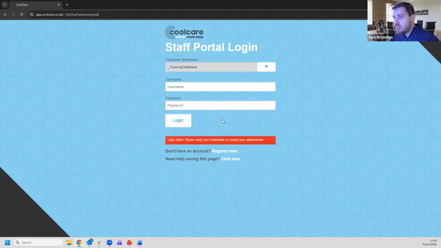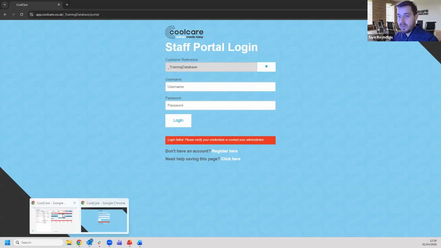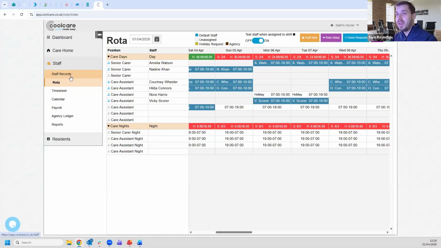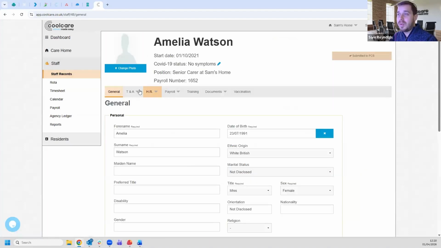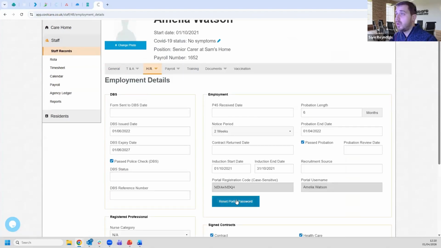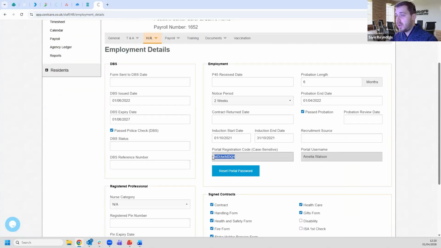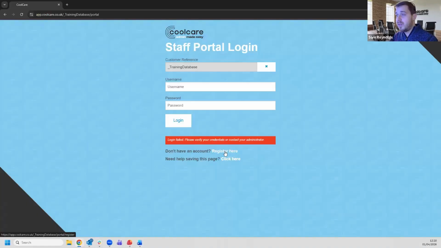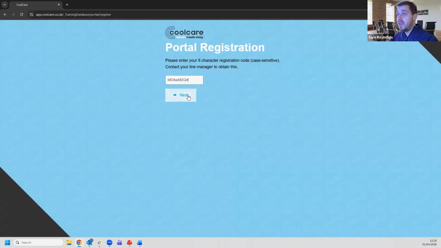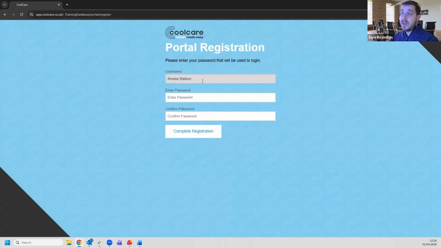I'd like to register for this one quickly. Luckily, I can show you how to do that. So if you have a new staff member that needs registering on the portal, you can go onto their staff record and find it in their employment details. They'll have a registration code. Let's reset it for this one. And they can then register for the portal with the link that you can give them. So let's pop in the code there, give them their username, and they can then create their own password.